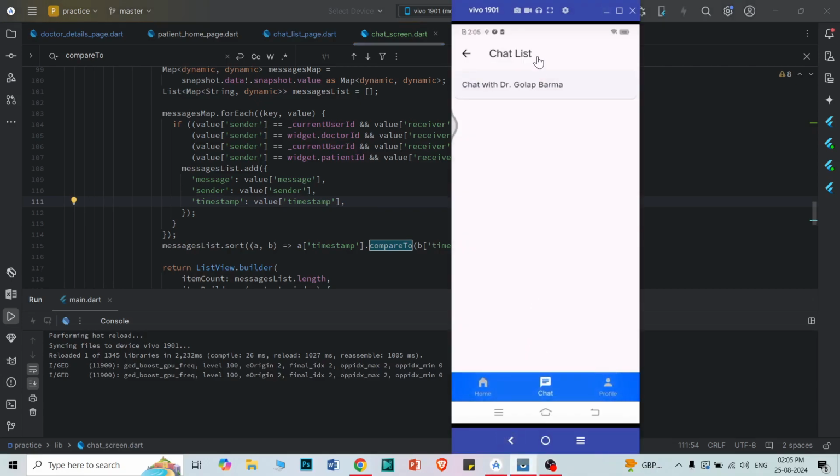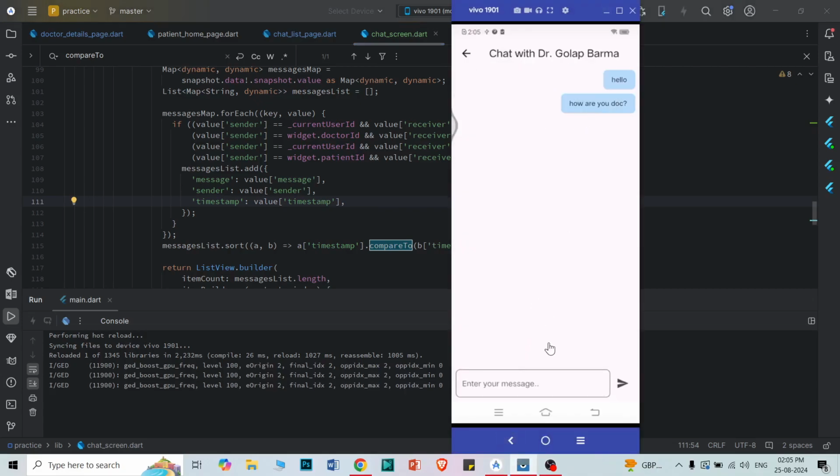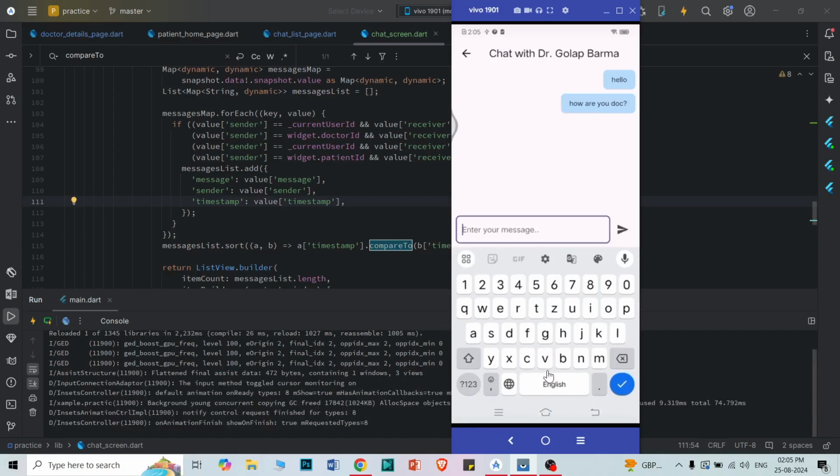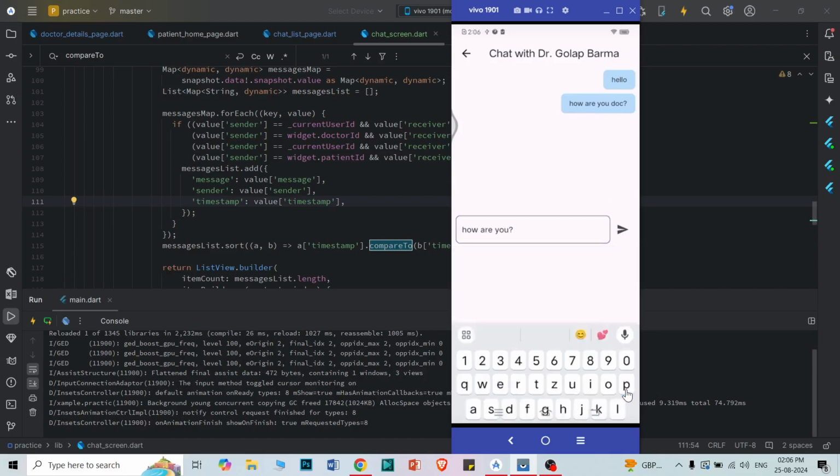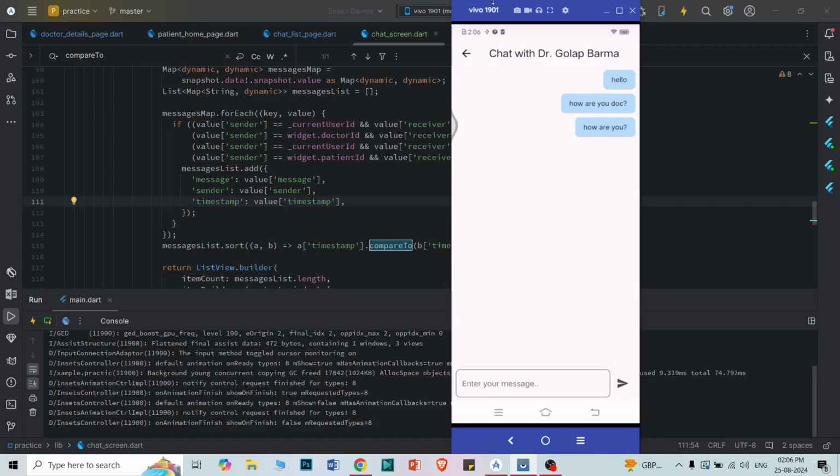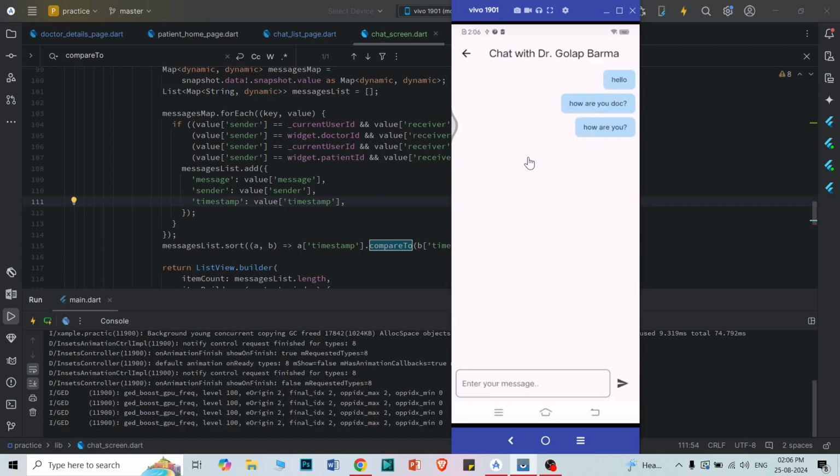Okay, now it is in the chat section. Now if we click it, okay, it is showing here. Now just type, how are you? I hope this time it is not showing the error. Okay, it is going perfectly. Now there is no error. Okay, sorry for that. I added the receiver here, but I need the timestamp too. In the map list, we need to add the timestamp also, right? Okay, this is working fine.